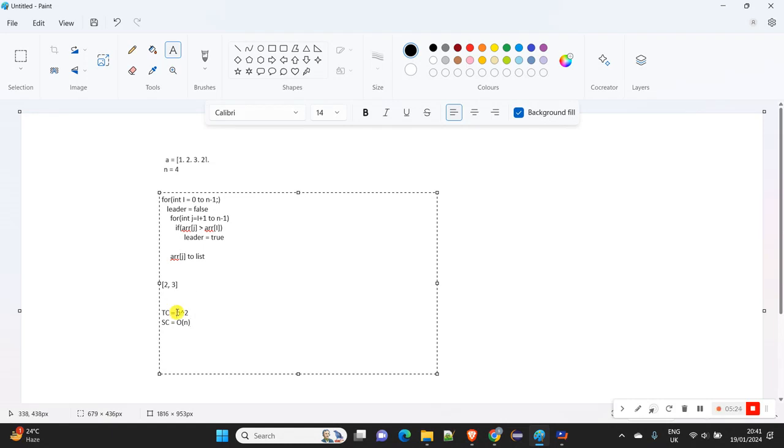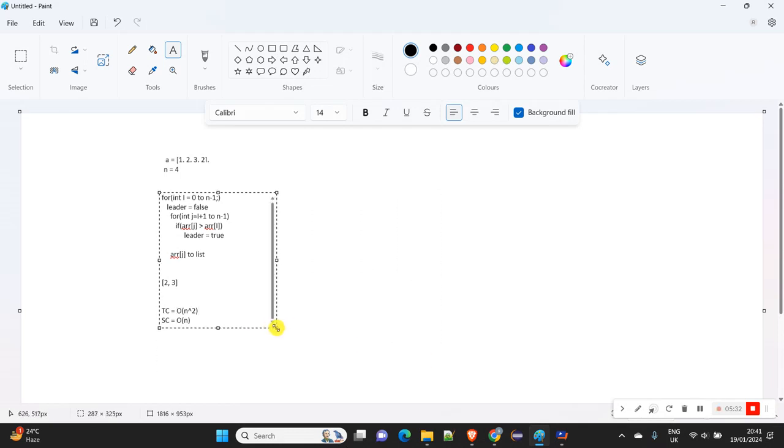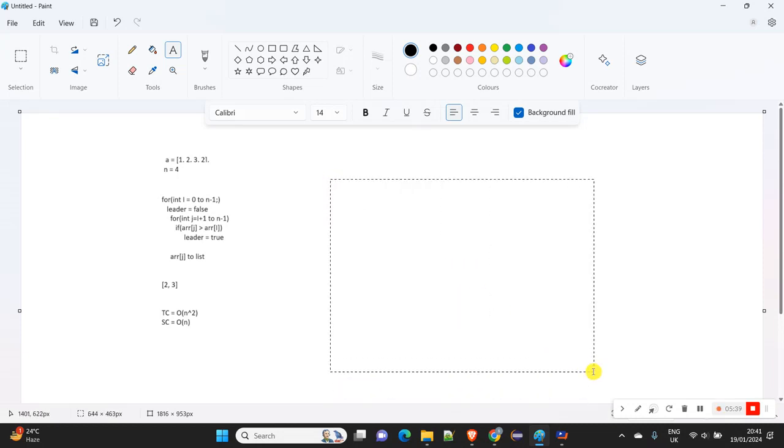But suppose our interviewer says, can you please optimize this, it's taking so much time. Yes, we have a brute force and we have an optimal solution too, as we have already done the brute force. So what will be the optimal solution? Let's dive into this.